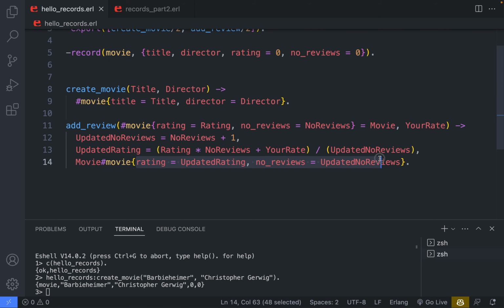And here we can put any field names we want. And after them, the new values which should be assigned to them. The other fields, which are not defined here, will stay the same, like in the old record. So here we are updating the rating and number of reviews, and title and director, which are not specified here, will stay the same as they are. We can check it.